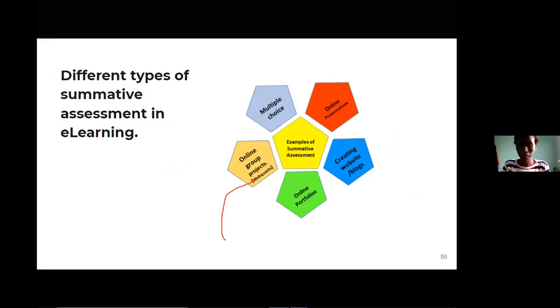So summative assessment in e-learning comes in different formats. We have what you can use as online multiple choice exams. This is where students must choose from a specific set of answers. There are no written responses required in this kind of test, and the answers are typically presented at random.